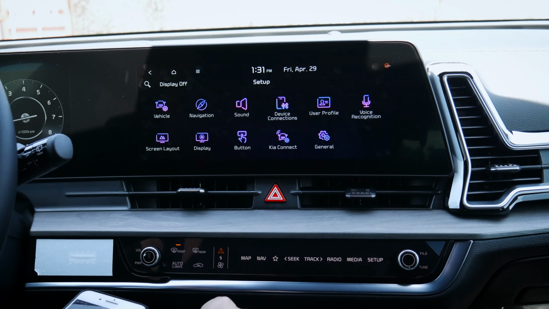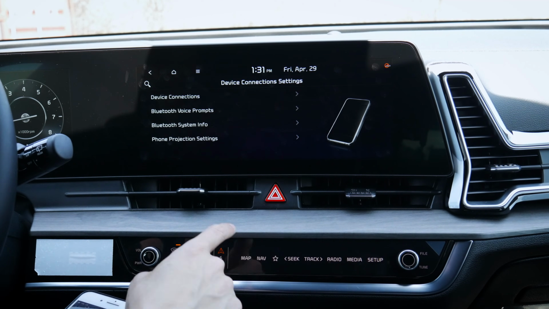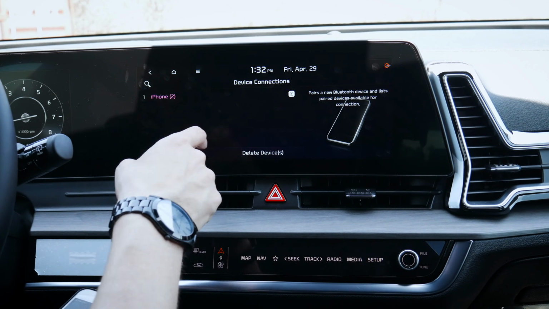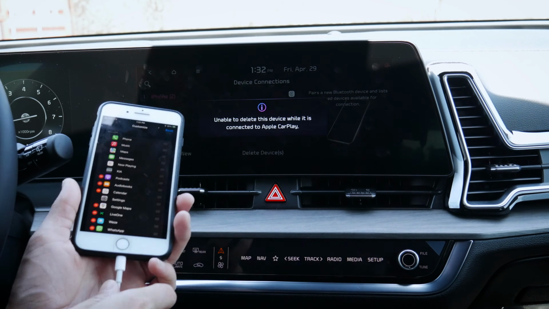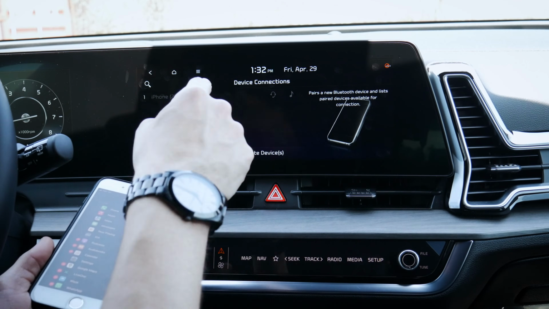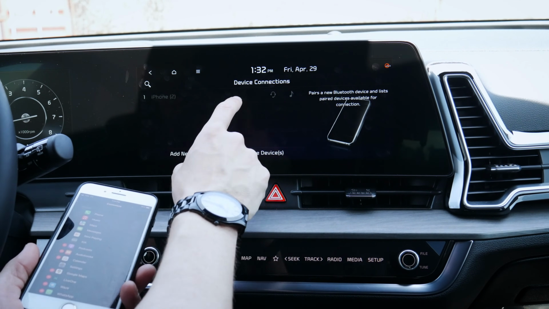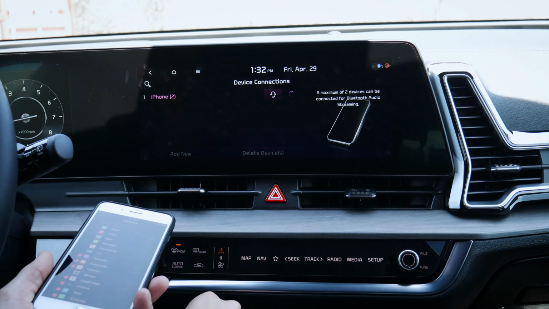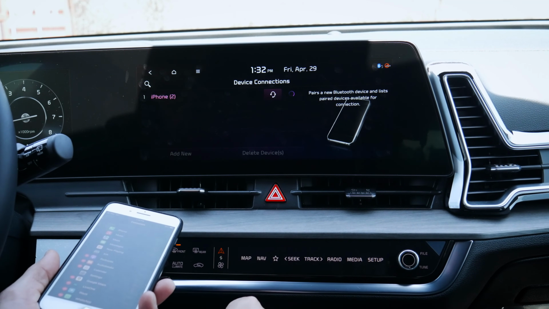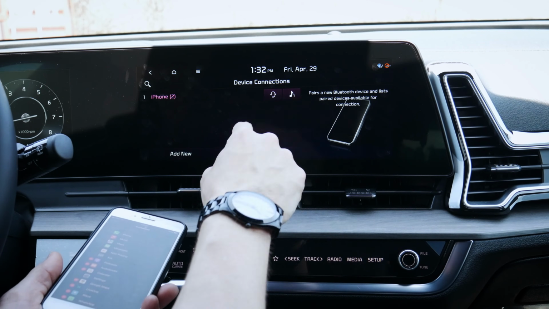If we go back into our setup, device connections, we've got the main phone there, which we can simply delete while we're not connected to Apple CarPlay. We delete, and all of a sudden, we've got the option of reconnecting. You can see it's trying to reconnect for the phone, I should say. Reconnecting now for the audio there. So we can connect one or the other if we want to.